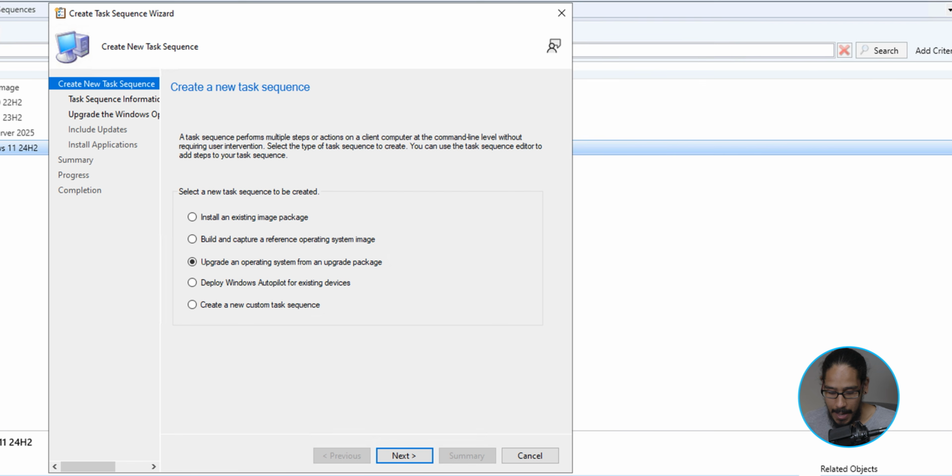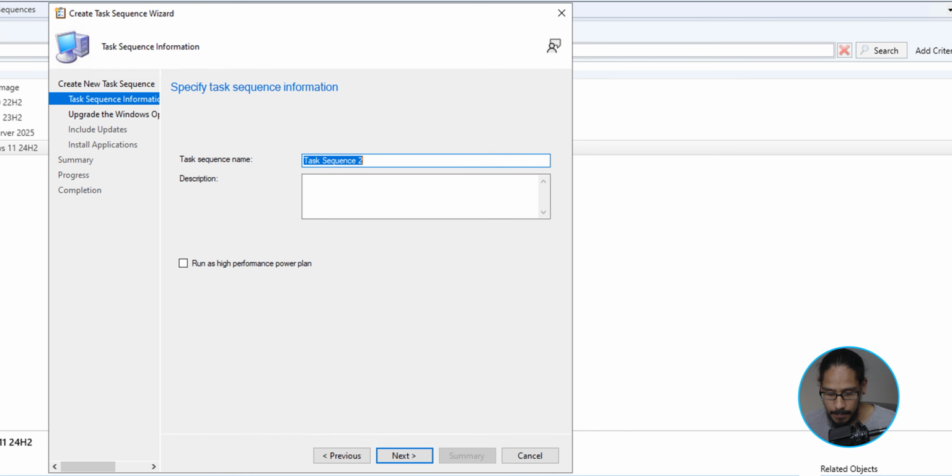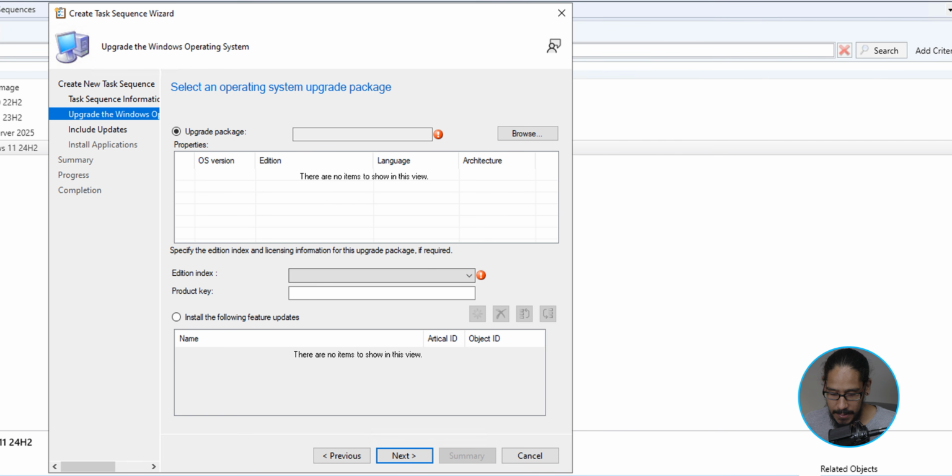If not, most likely you might have to create a custom task sequence. Maybe in the future, I'll show you guys how to customize a task sequence from start to end. But for now, I am going to pick the third option. I'm going to click next here. I am going to give it the following name. I am going to click next.